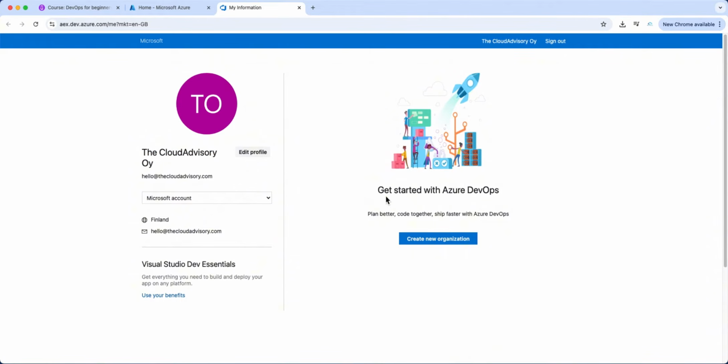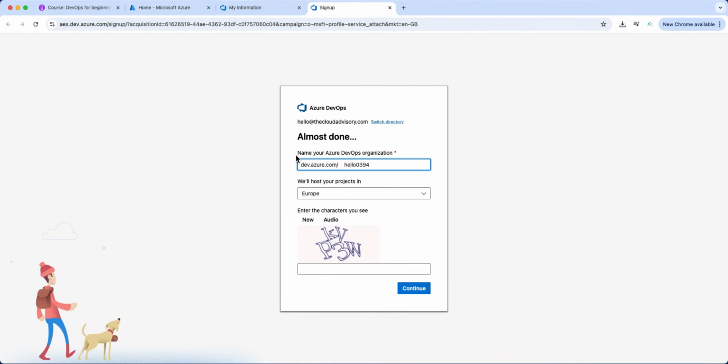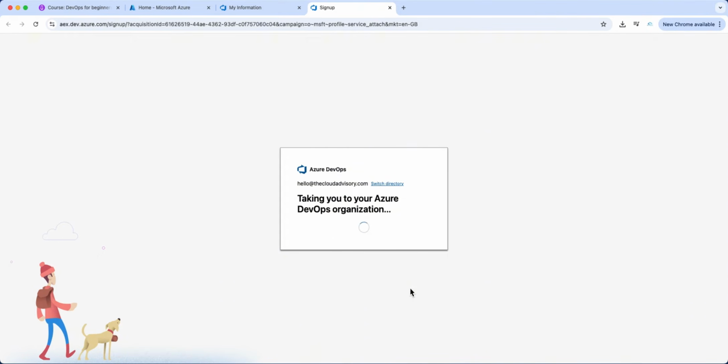So first thing first, it's asking us to create the organization as I have explained. So first things first, what we'll be doing, we are creating an organization. So click create an organization, and again we need to accept this. Click on continue. Here we need to give our organization name. So here I can give the cloud advisory, then continue.